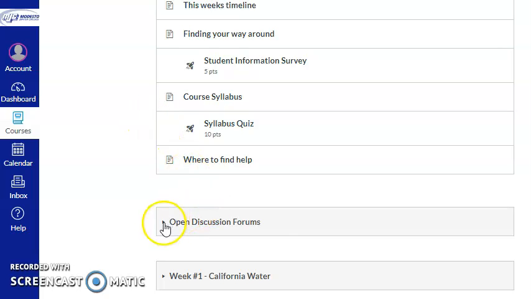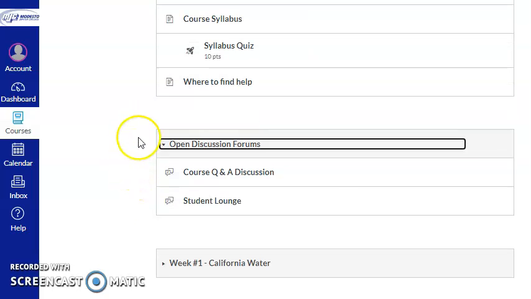And there's also these open discussion forums. We have a course Q&A, so if you have any questions about the course, feel free to ask, and myself or another student can actually answer the question as well. Then there's the student lounge, and this is kind of an open chat for the students to talk and discuss things. It doesn't have to necessarily be about the course, but again, please be respectful.